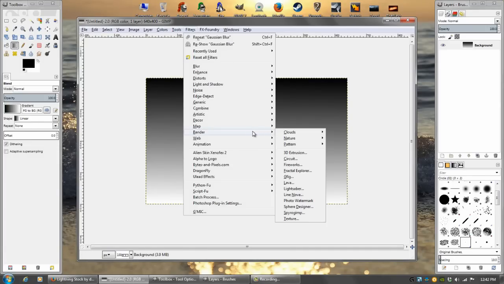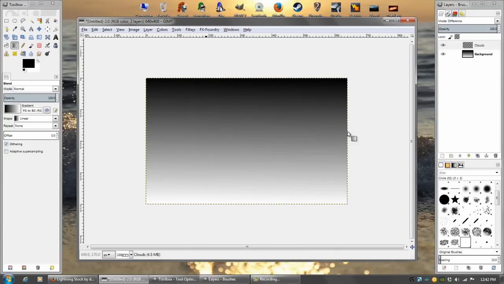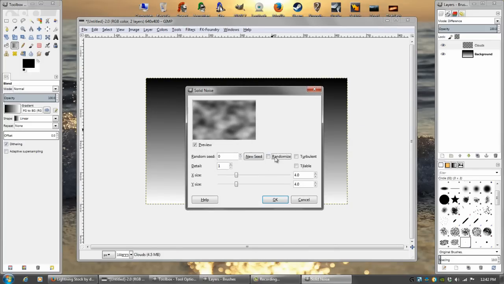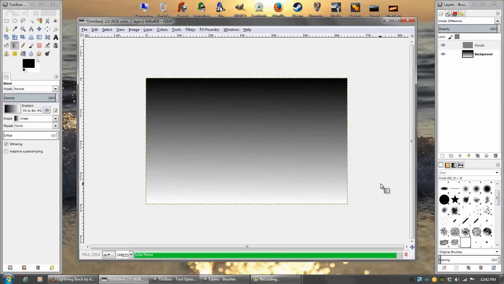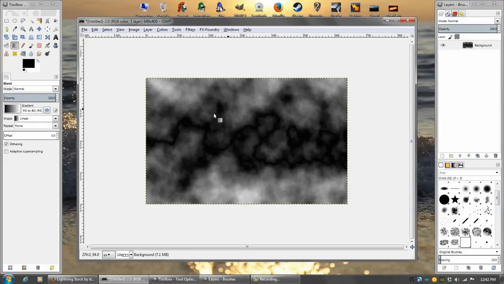And then you go to Filters, Render, Clouds, Difference Clouds. And in here, check the randomize button so you're always getting a different seed. Bring the detail up a little bit. And then you can play with the X and Y size to however you like and figure out what you think looks best. And hit OK. Now you can already kind of see what this did. These really dark black areas, that is where the lightning bolt is going to be.